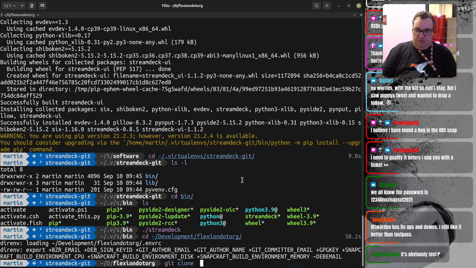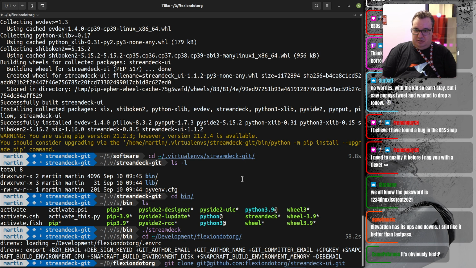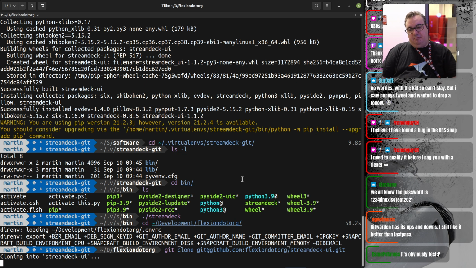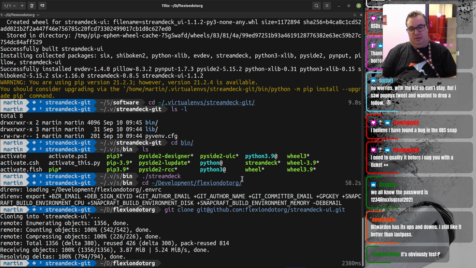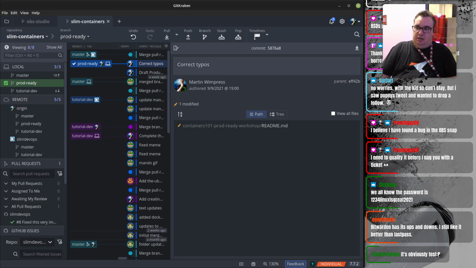Why didn't it remember that copy buffer? Gosh, that's annoying. Right, there we go. So this is cloning the fork, and now we'll open that up in GitKraken.